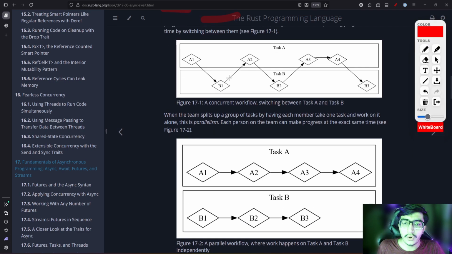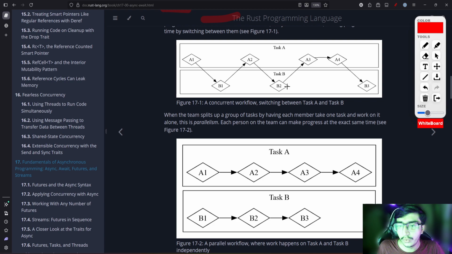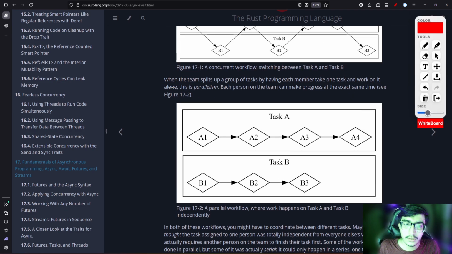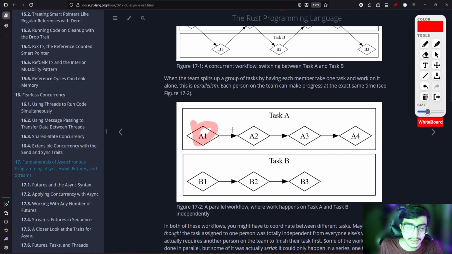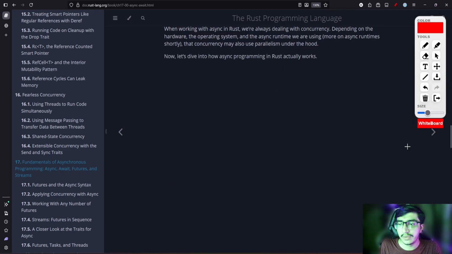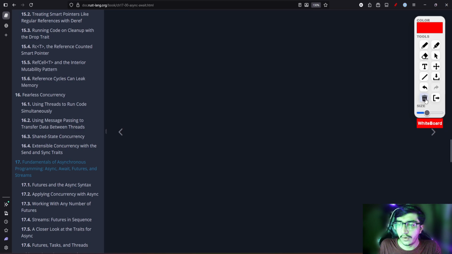So let's say a concurrent workflow A1, B1, A2, B2. What does this mean? This is task A and this is task B. When a team splits up a group of tasks by having each member take one task and work on it alone, this is parallelism. So the tasks are working independently. You can see this is working independently on that, and B1 is working independently on its task, and so on. This is pretty much the example of this.